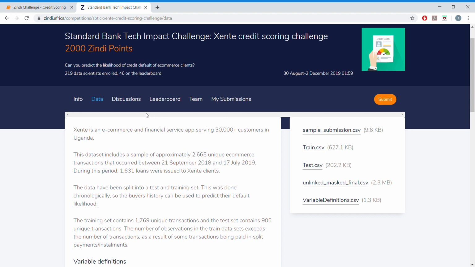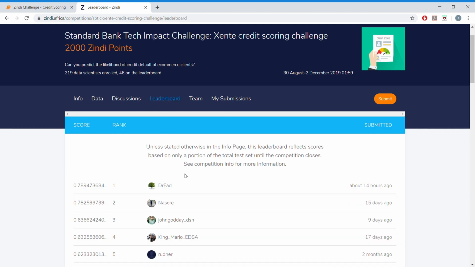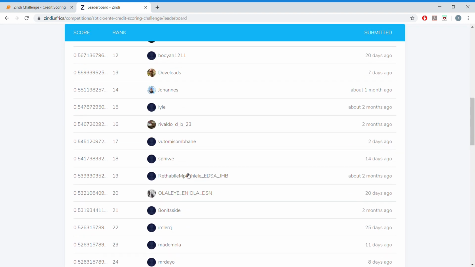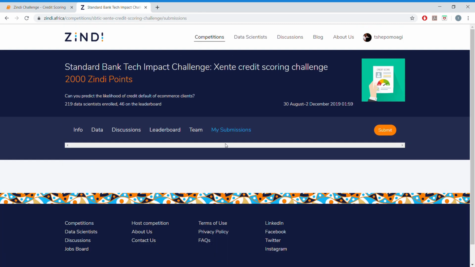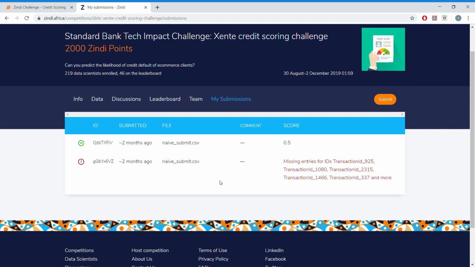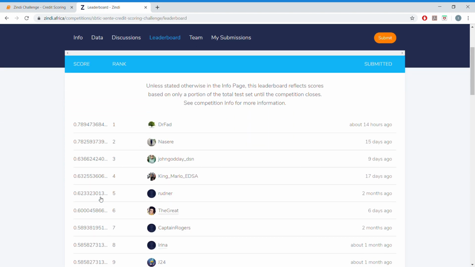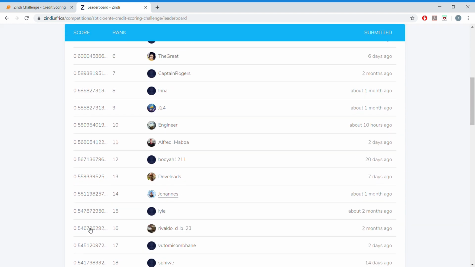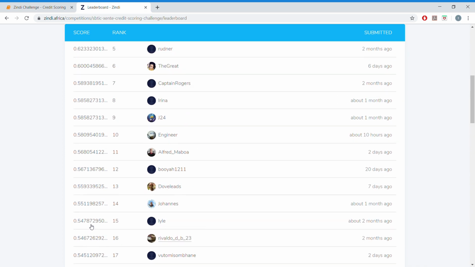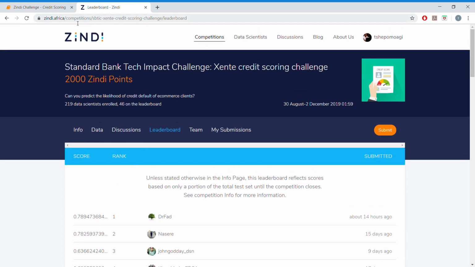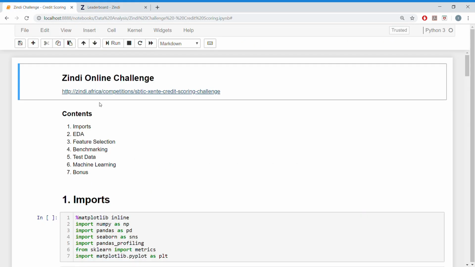So yeah, let's go to the leaderboard. You'll see these are all the people that are currently on the leaderboard. Now let's check my submissions. There's an earlier submission that I made where I got a 0.5 score, and I will explain how I got that score, which is a strange score because if you look at the scores of the other entrants, it's a very long number. Okay, cool. So now let's go back to the tutorial.